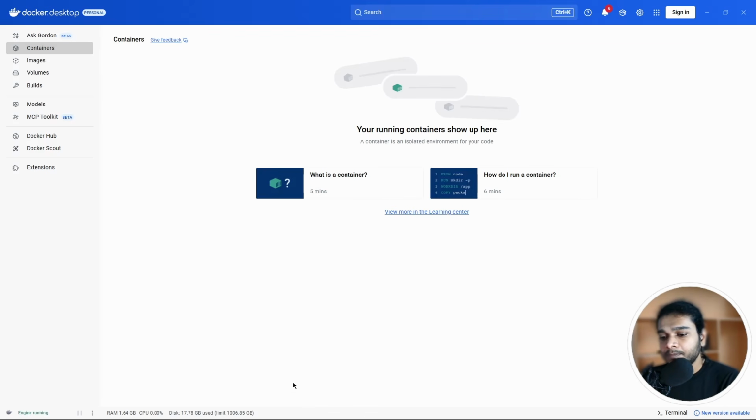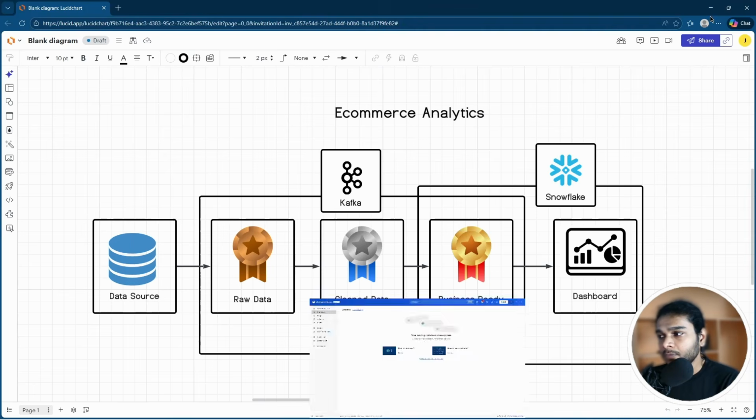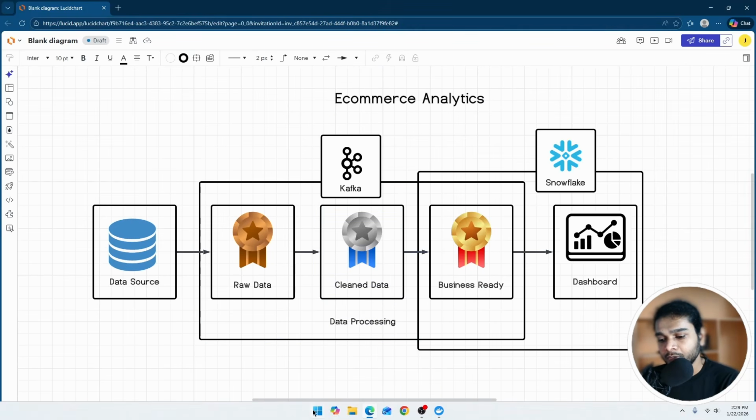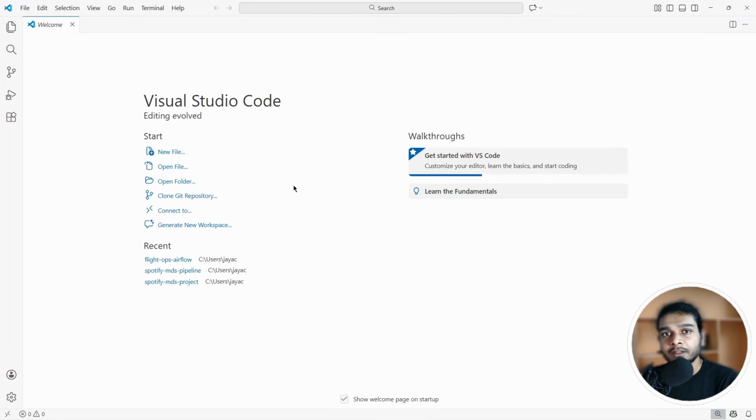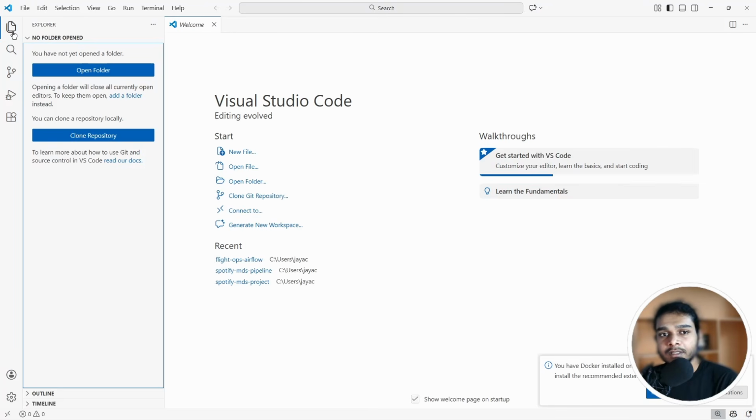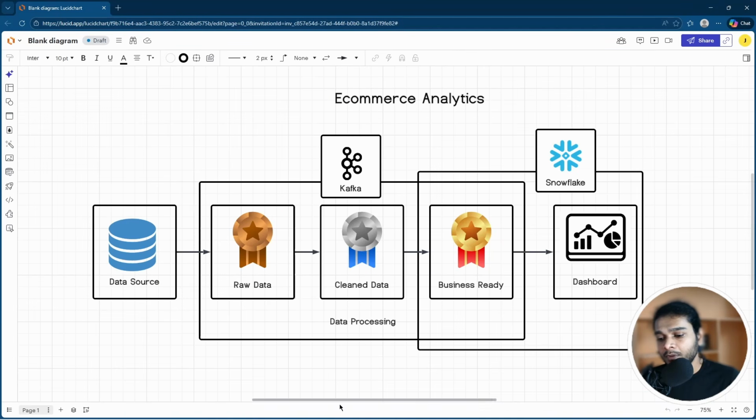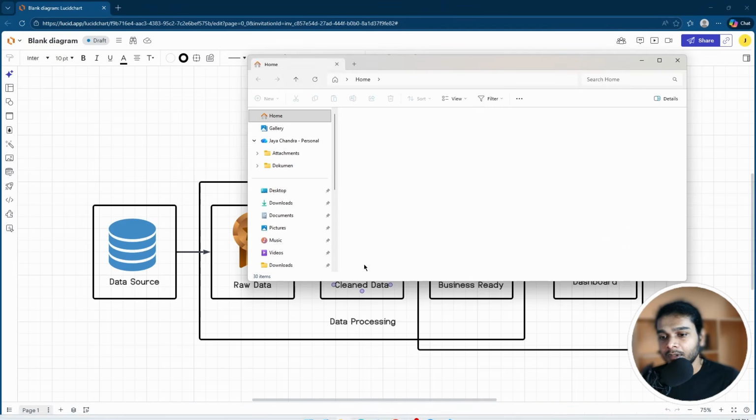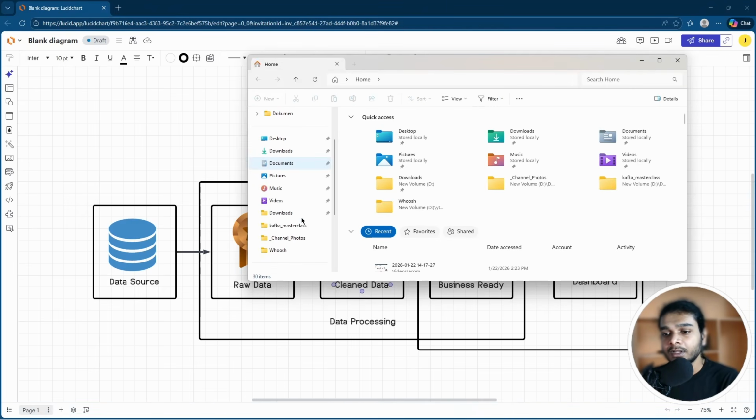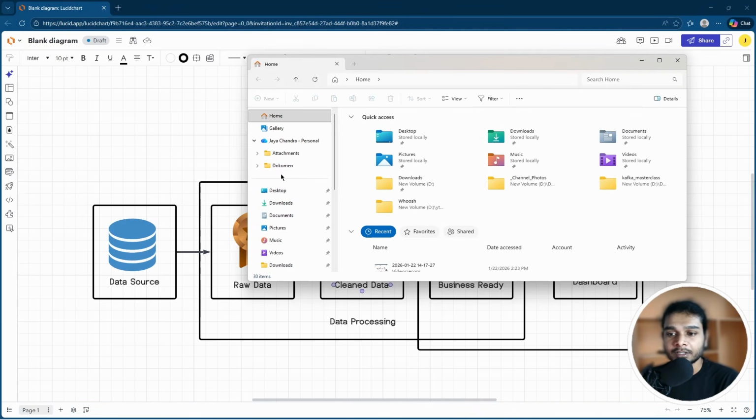And from here, let me also show you the VS Code. So this is another tool that I'm talking about, the VS Code Editor. I'm going to write code in this and then save it and then run it. Right now, I'm going to minimize them. What I'm going to do now is create a folder for our project.